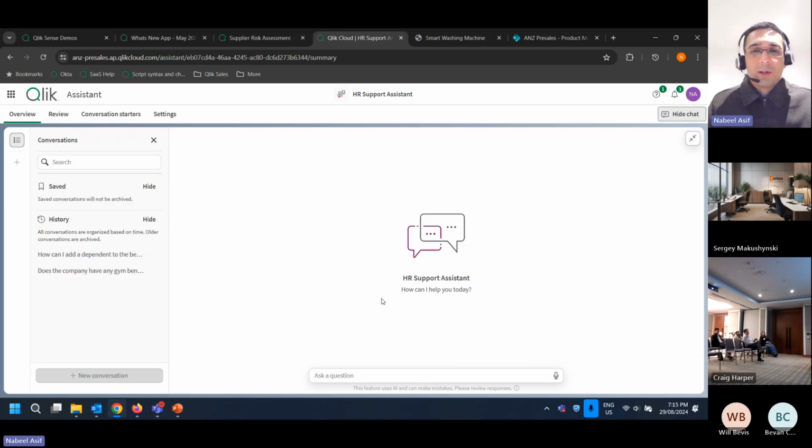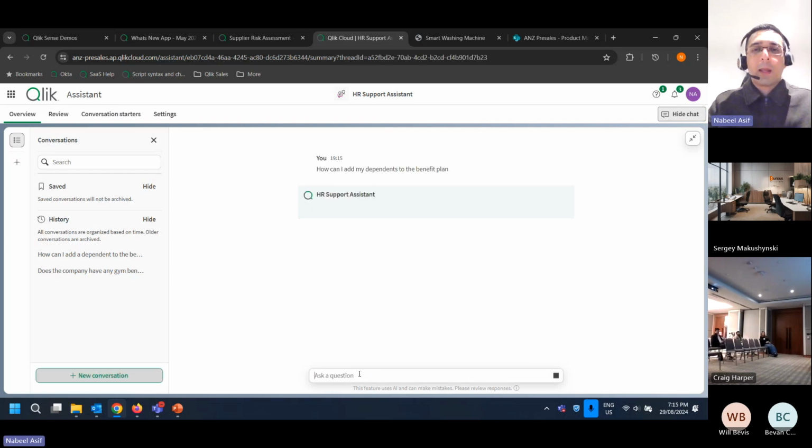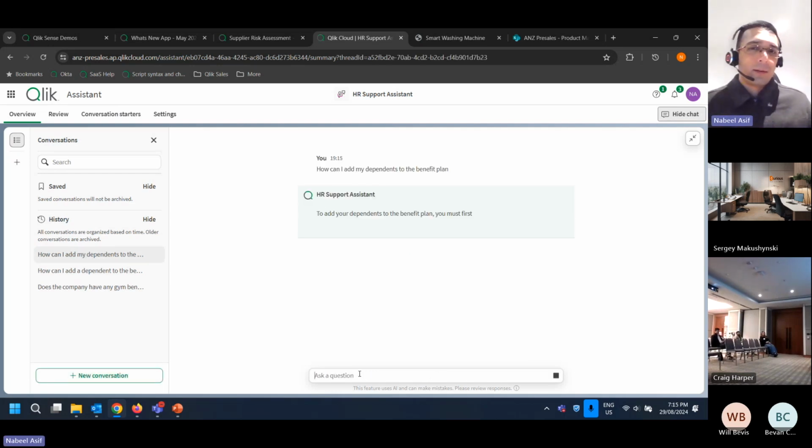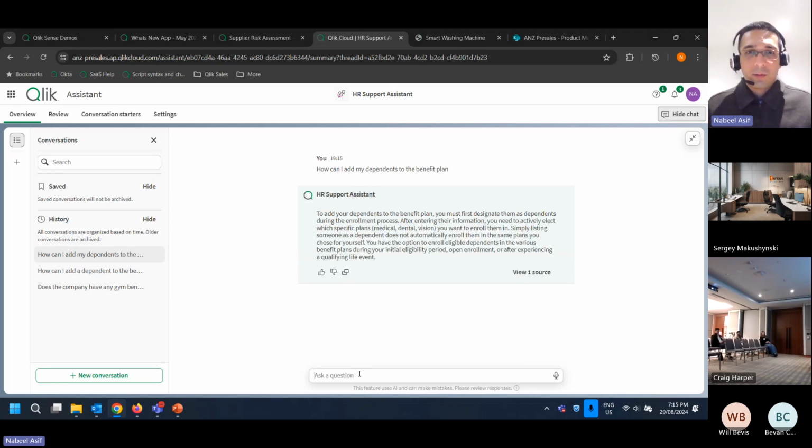And this answers a very different set of questions. So we can say, how can I add my dependents to the benefit plan, right? So things like that. And it'll quickly give you an answer instead of having you look around for policy and so on.